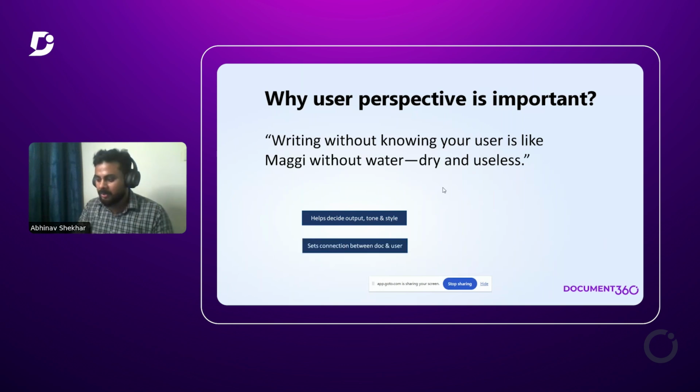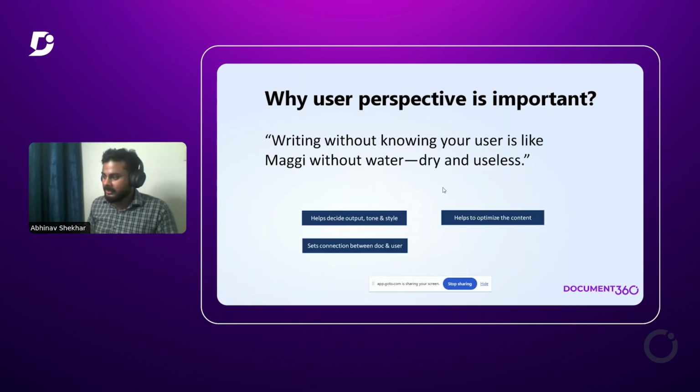It sets a connection between documentation and user. If we know the user, definitely our documentation will be customized according to them. It also helps to optimize the content. For example, if the user is going to use the documentation in print media, then putting a video in the document doesn't make any sense. So we should know who is going to use the document. What will be the media of the document? Is it going to be print media? Is it going to be web media? Based on that, we can put the content.